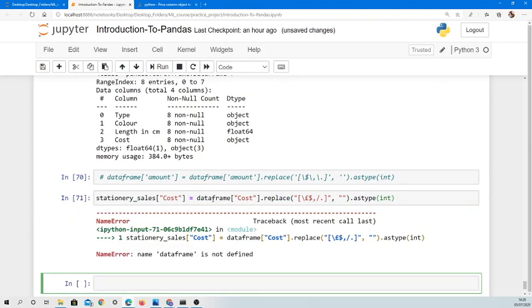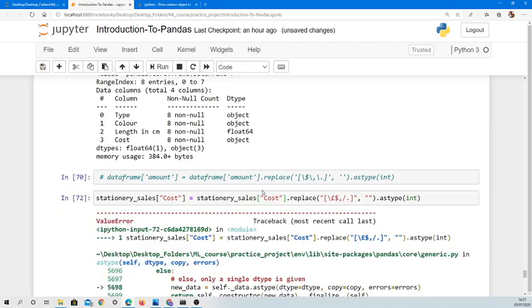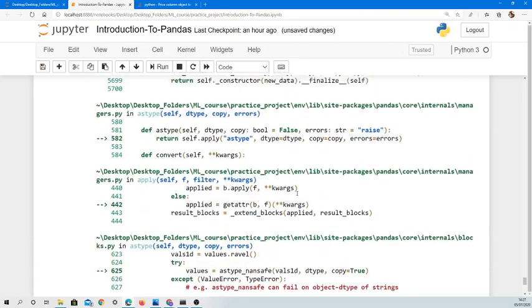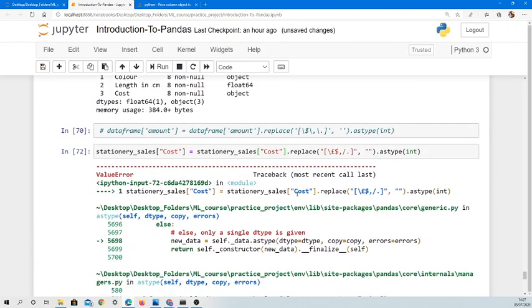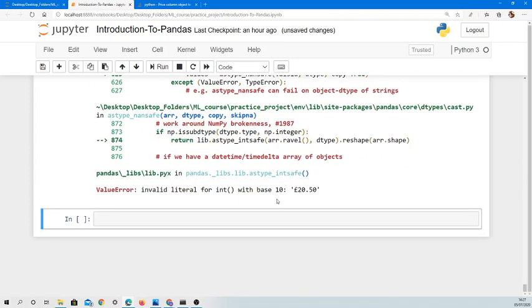Obviously, why is it saying that? We need to change this to stationary cells. Stationary cells, there we go. Invalid literal for int with base 10, £20.50. Why is it saying this? I don't know why this is happening. Let me just check what happened here.